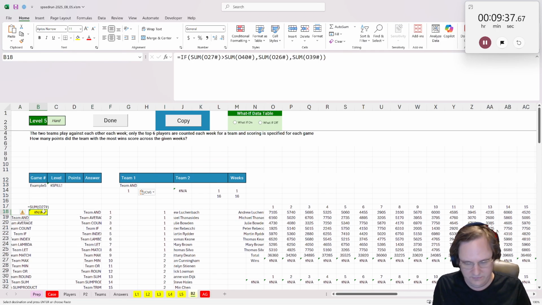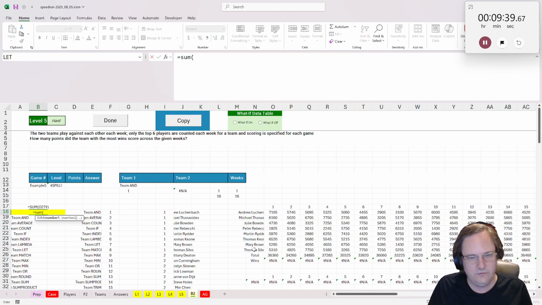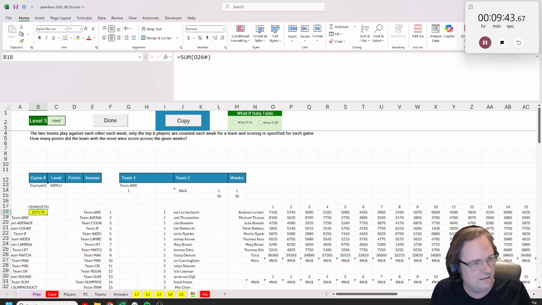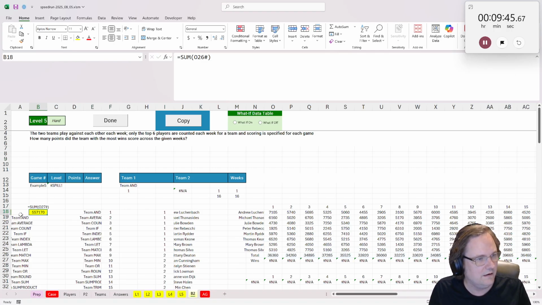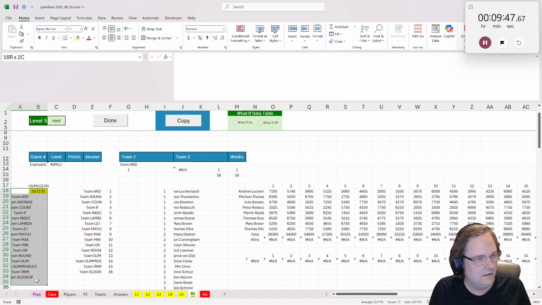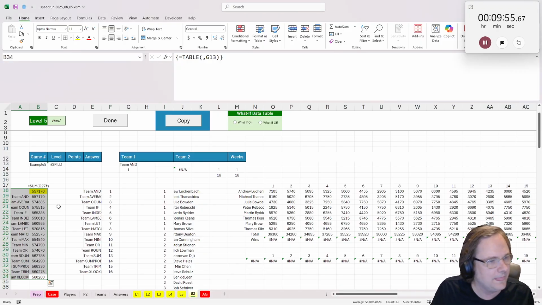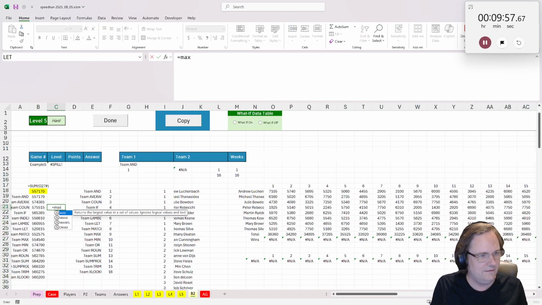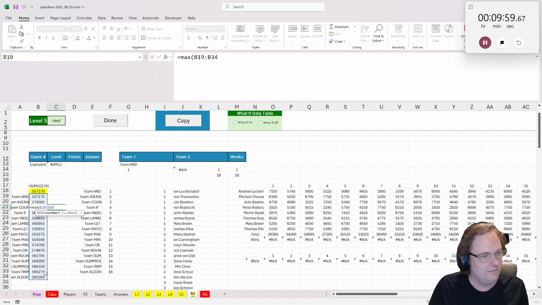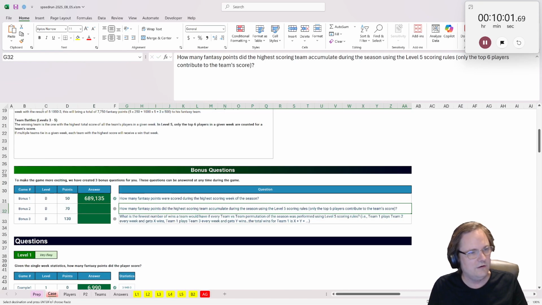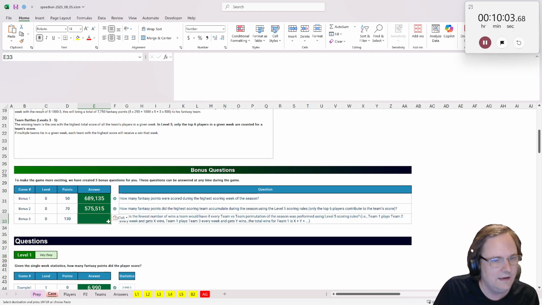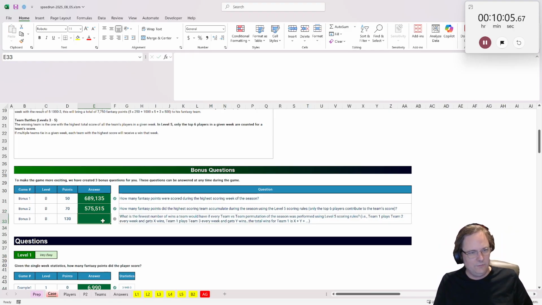And then the total is just the total here, right? So that's how many the team up there in G12 did. So I make a what-if table where the column is that. And then it's the highest of these, right? What's the highest score of the team that got the most? Yeah, that's it.